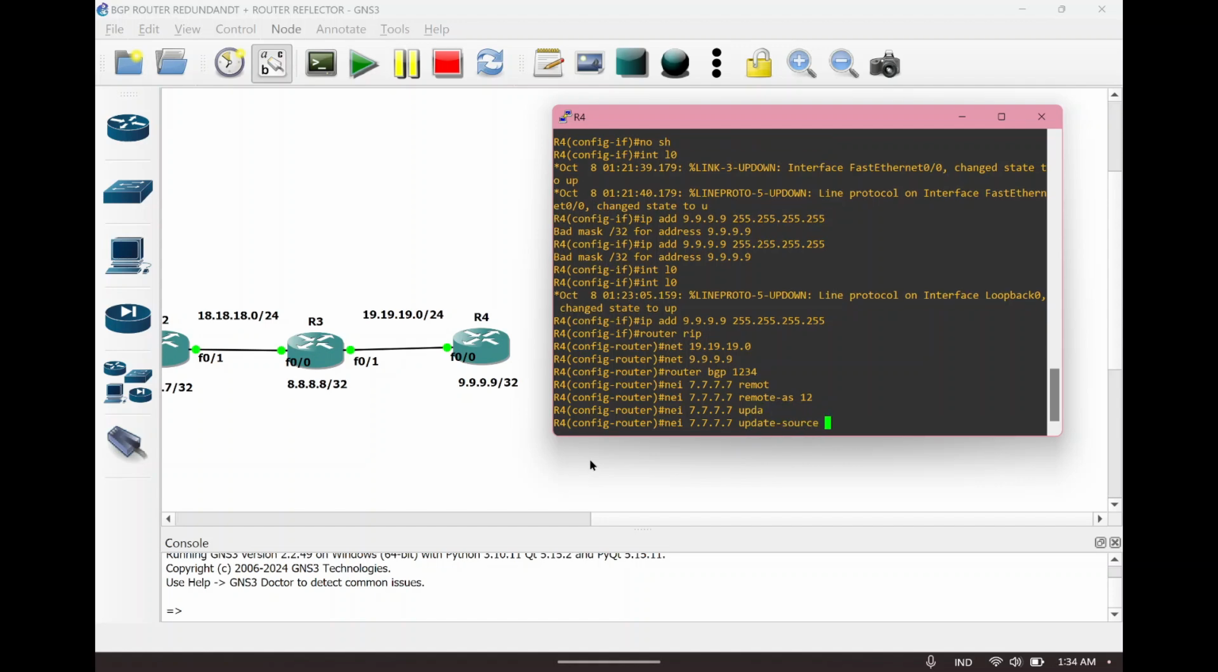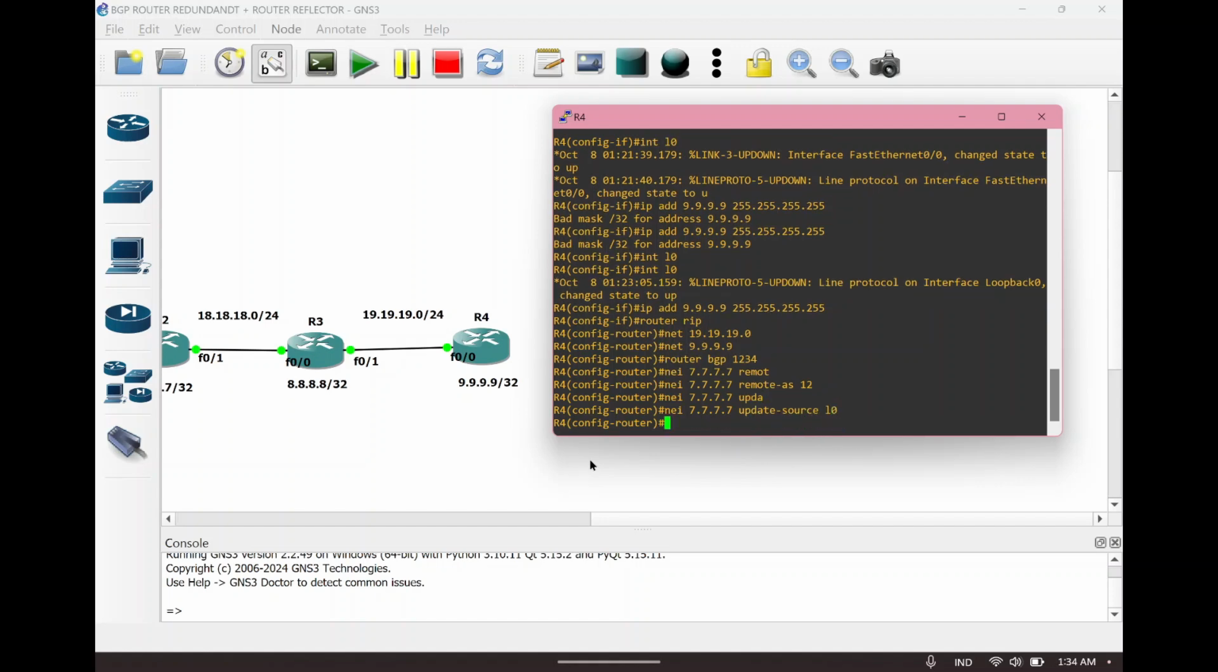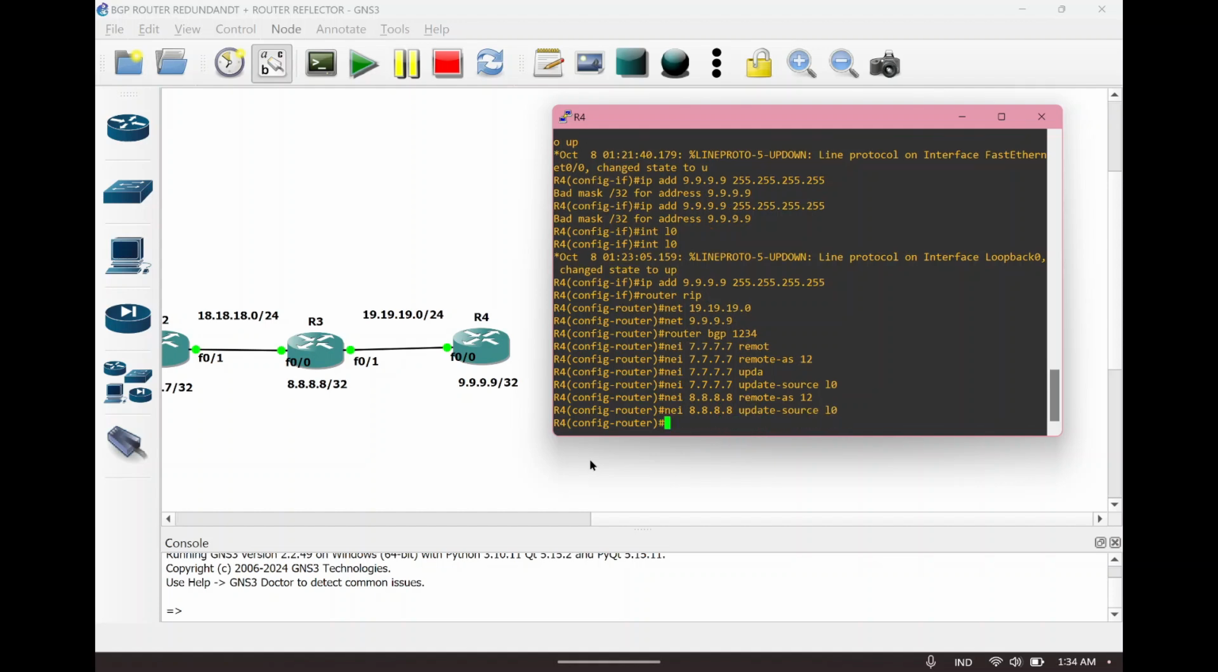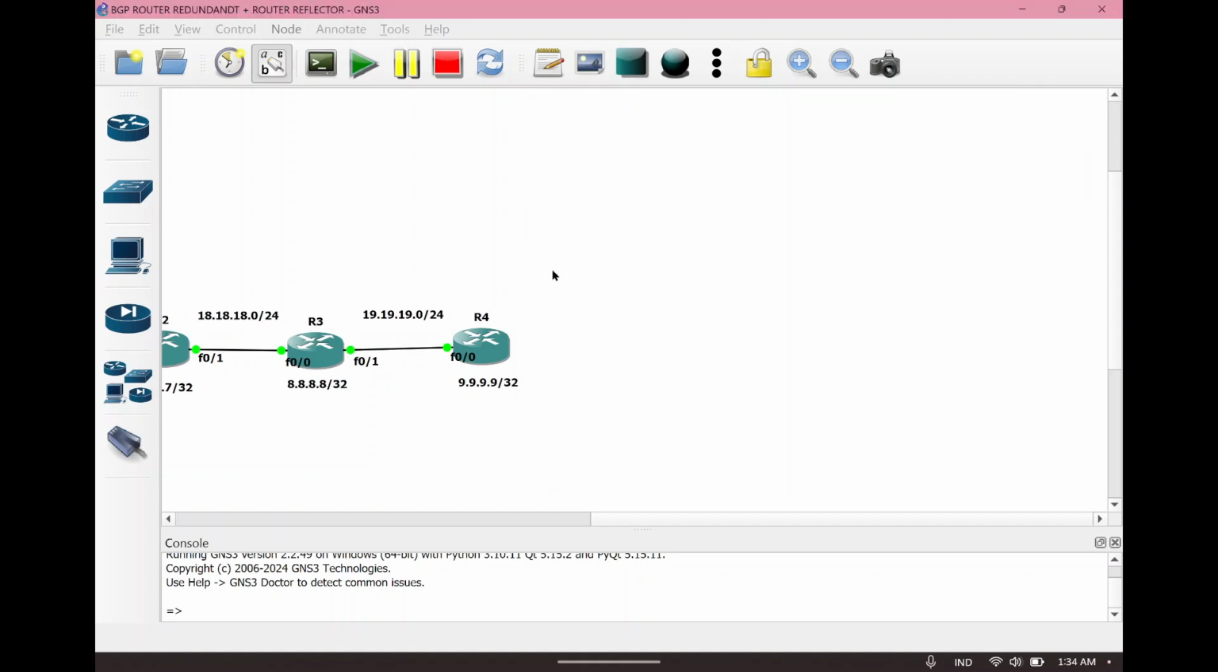This is, you can remote the other router and the other network. We can enter and okay, that's enough for the configuration of router redundant.